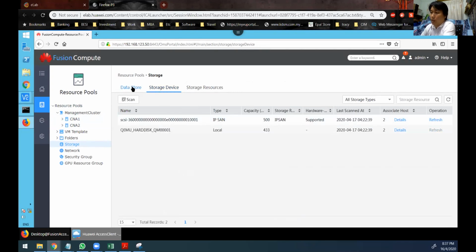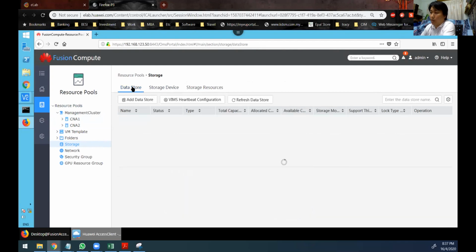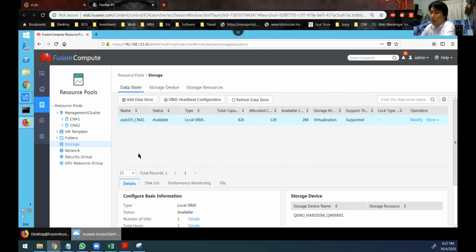Then when I click on the data store, this is where you can add in a new data store. So you see that there is a default local data store added in CNA1. This is used for the VRM machine. Okay. So I will click on add data store.